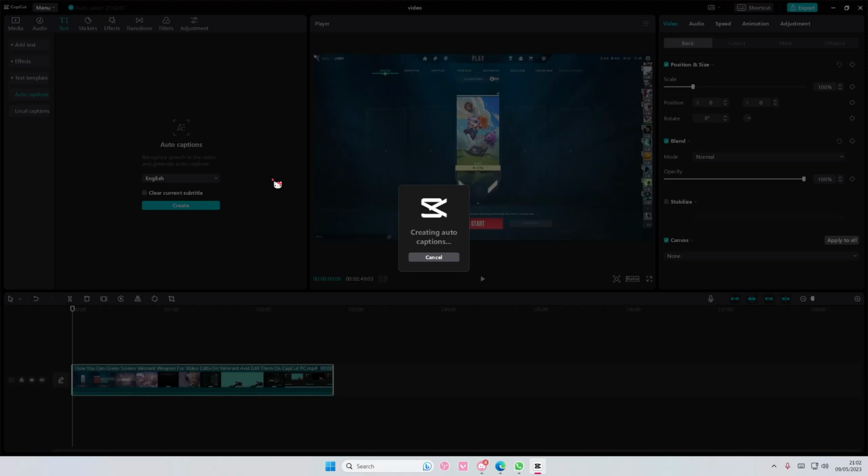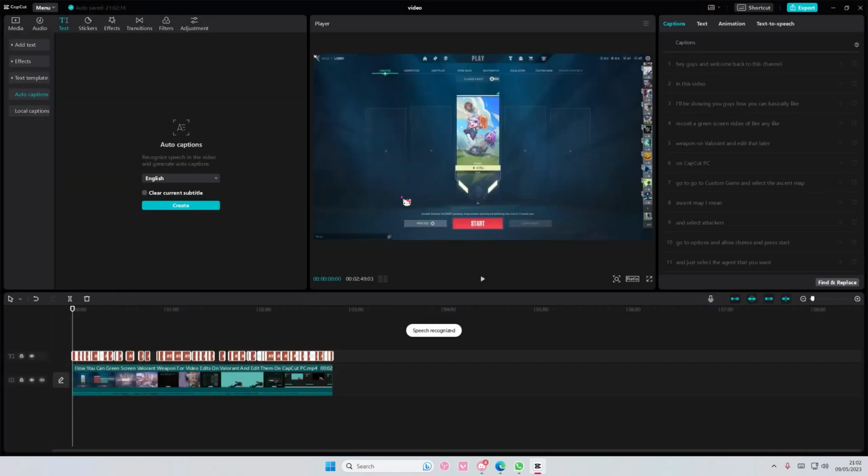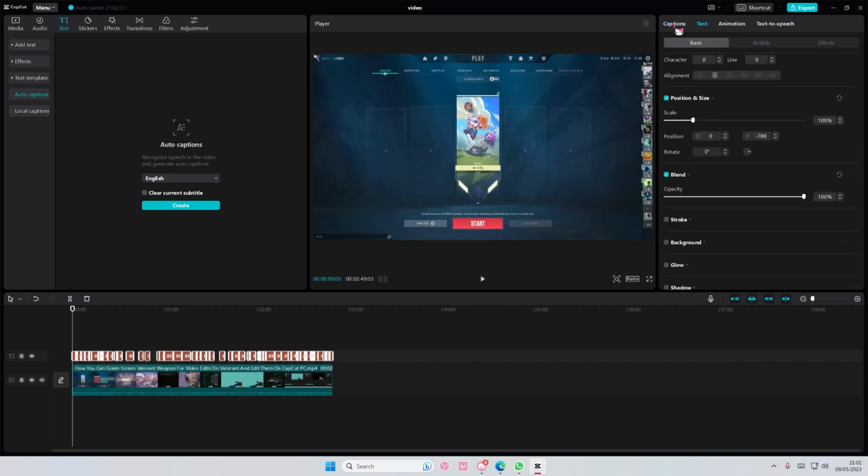It does take longer if your video is kind of long. My one is around 3 minutes, so it will take a kind of long time to generate. So we are just going to wait for the app to create auto captions. So just bear with me. Okay, there you go. And here, if you're on text, you're going to go to captions.